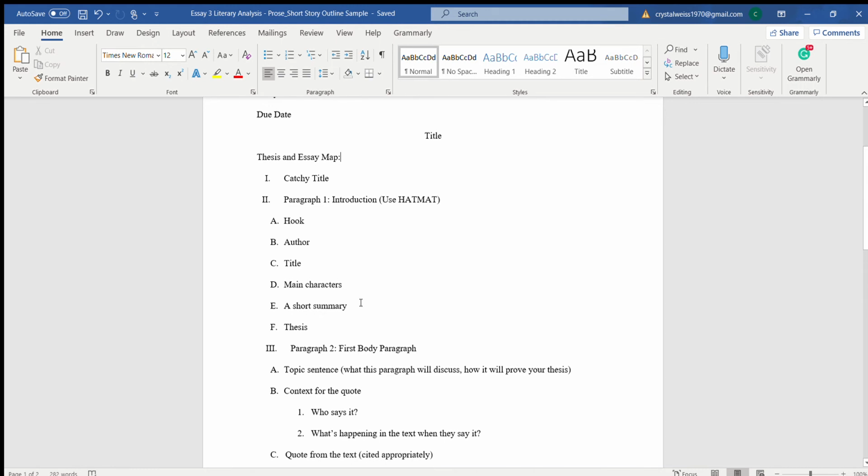Do not re-summarize the story. Remember that you are to act like I have read the story or your peers have read the story. We have. So you don't want to go overboard with this summary section, okay? Then you're going to write your thesis and your essay map here. All right? I would suggest there'd be a little transition here, just my suggestion, where you have your transition sentence to go into your next paragraph.